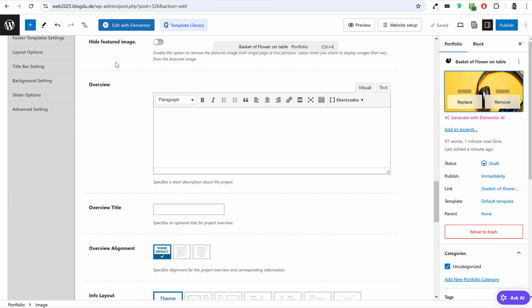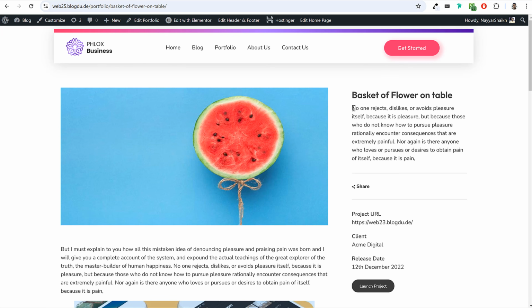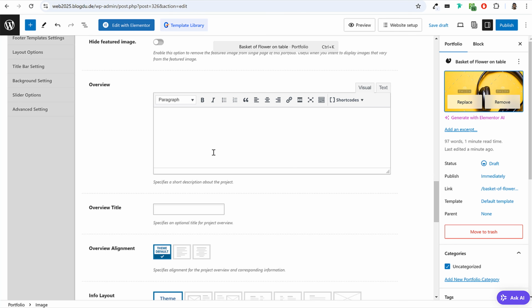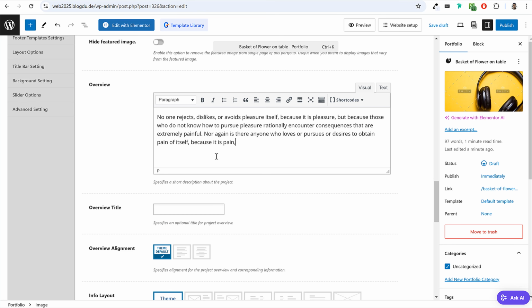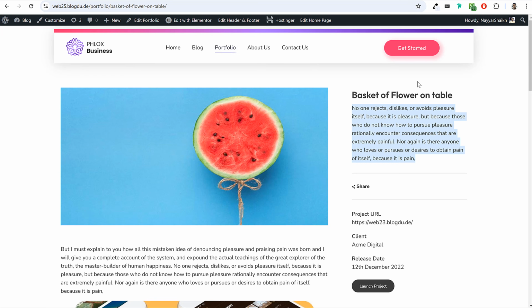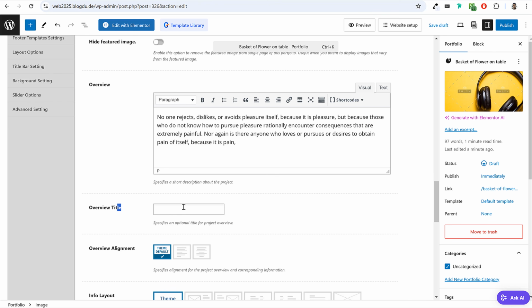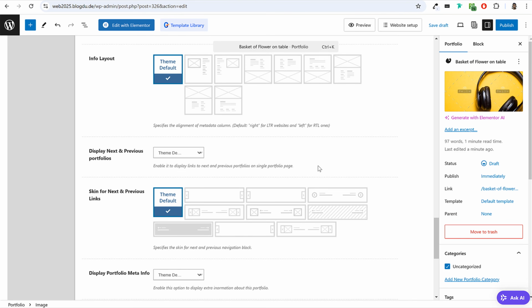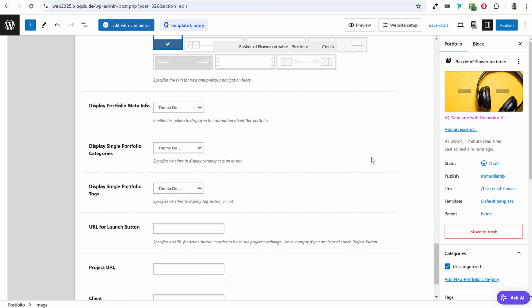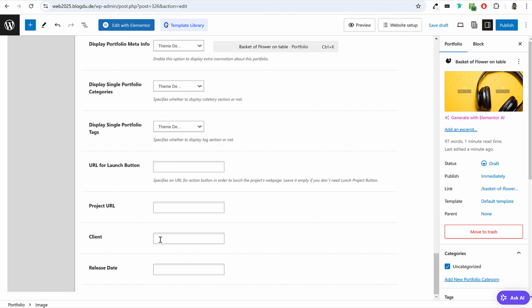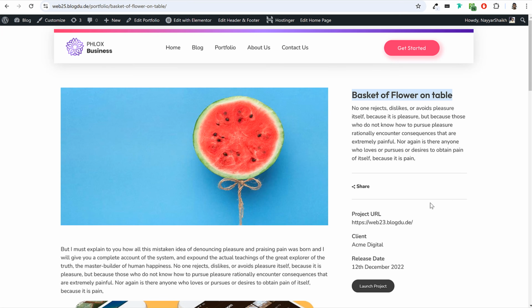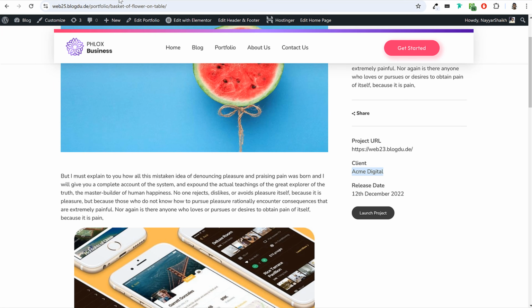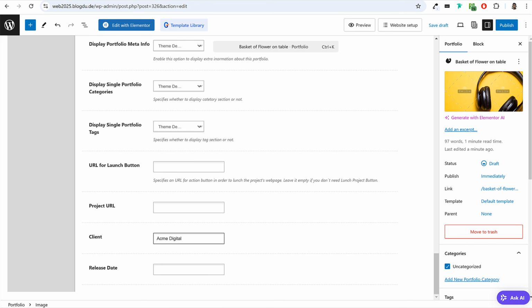Now we have a few more details related to the portfolio that you have to add at the bottom. If you scroll down under overview, this is the overview. Copy it and paste it over here. The overview title is this title, so we'll paste that in. What style do you want? We want to keep the default simple style. Then scroll down: who is the client? In this case, the client is Acme Digital, or whoever the client is.